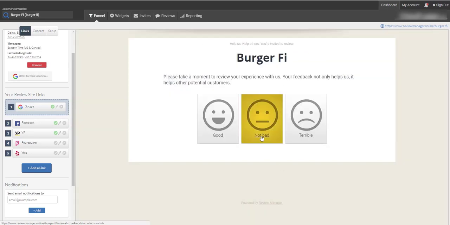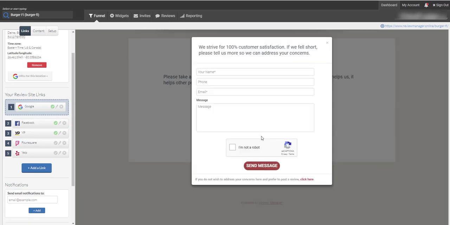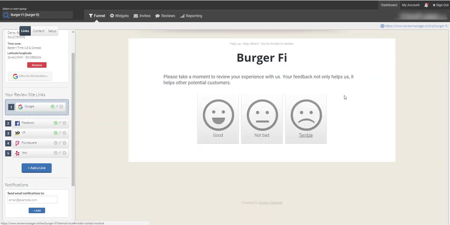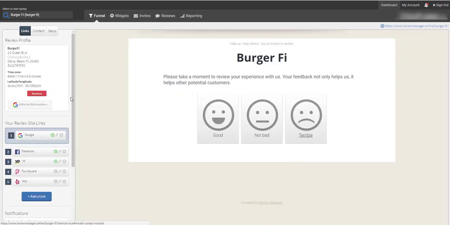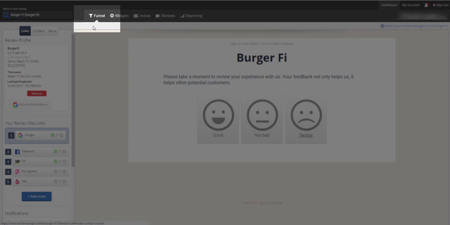If a customer wants to leave you a not bad review, a pop-up window will appear that allows them to enter their information along with a message about their experience. This gives you the opportunity to address any concerns that the customer has had prior to posting the review on a public web page. The same pop-up can appear if the customer decides to leave you a negative review. Again, giving you the opportunity to address any concerns prior to the review being posted on the website. All of this information is located under the Funnel tab of your main page.